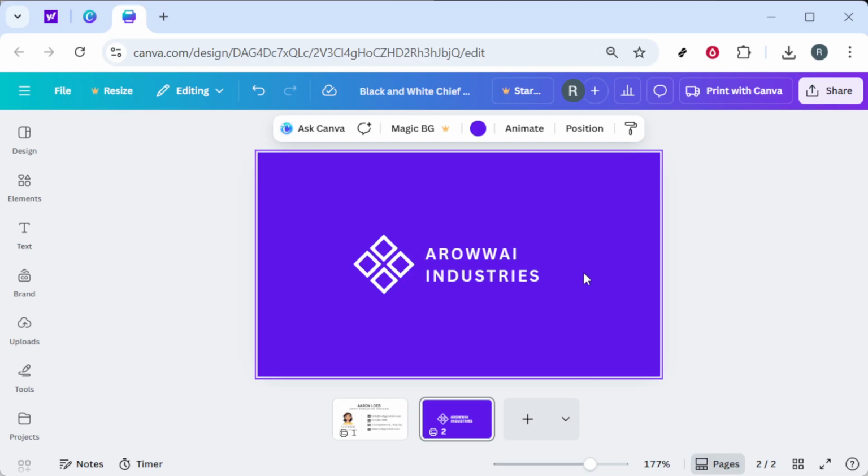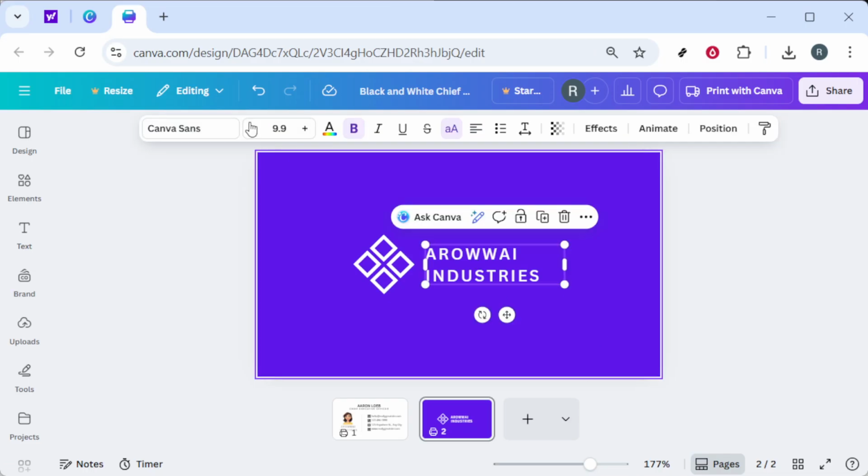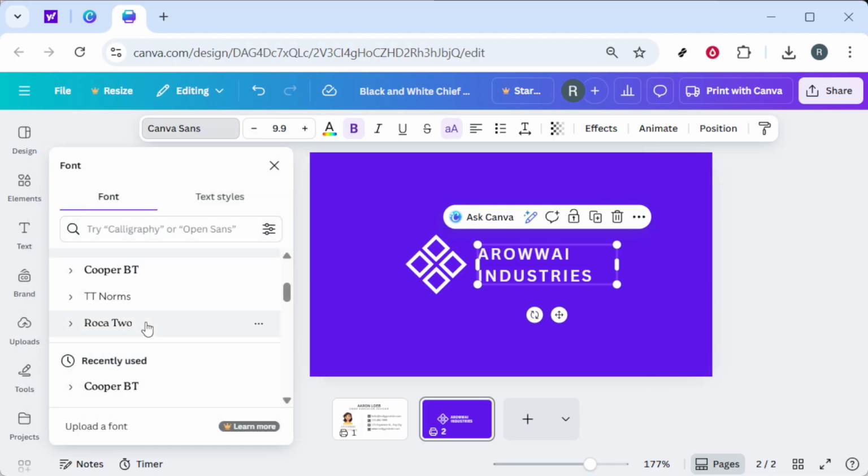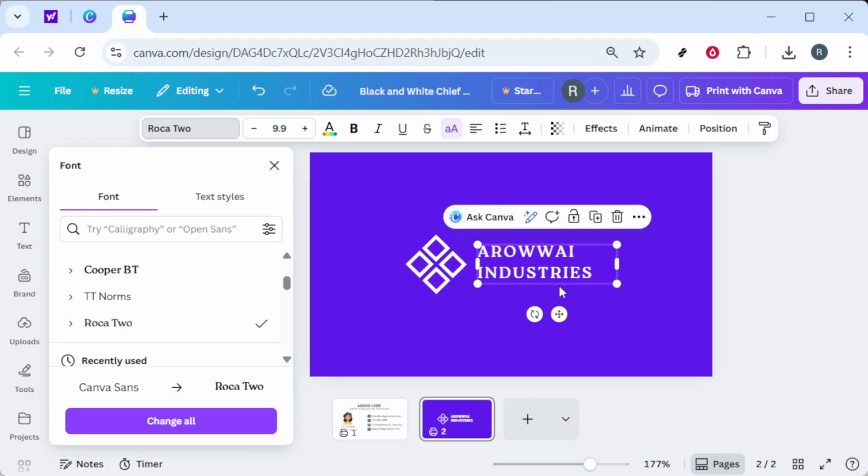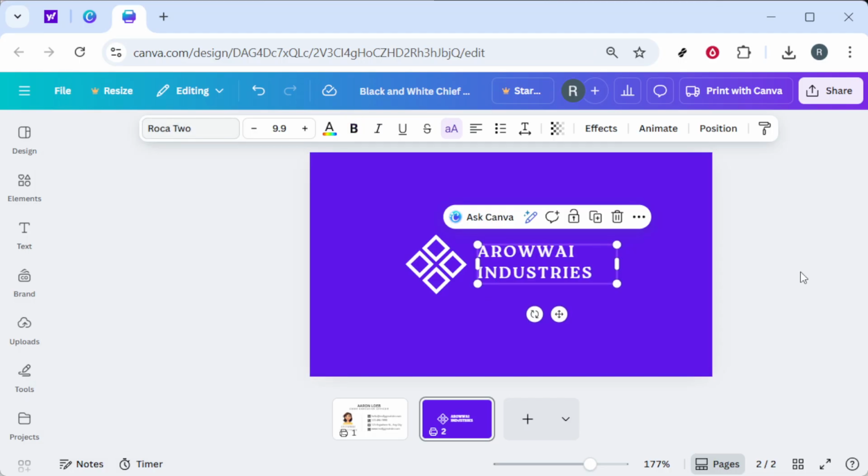To change typography, select any text, open the font dropdown, and scroll to choose a font you like. Use one or two fonts at most and adjust size and weight to create a clear hierarchy. Double check that small details like contact information are legible.